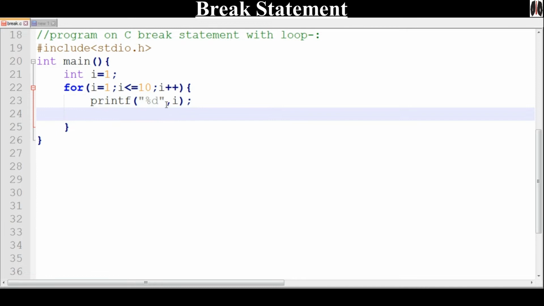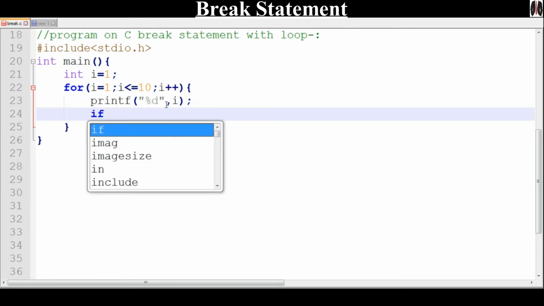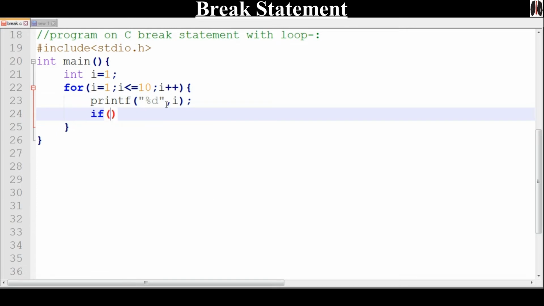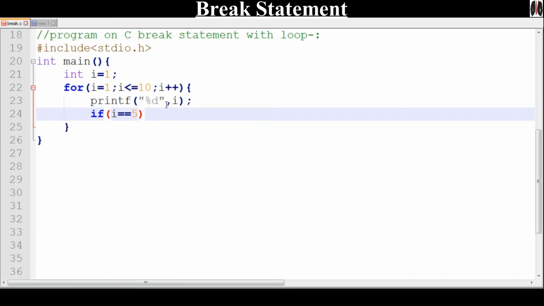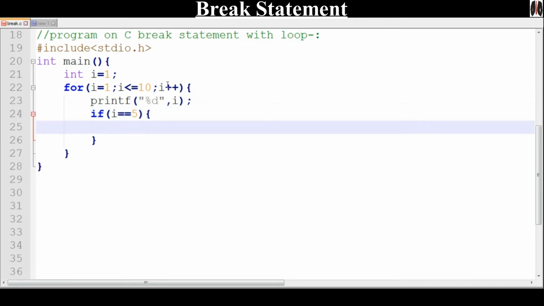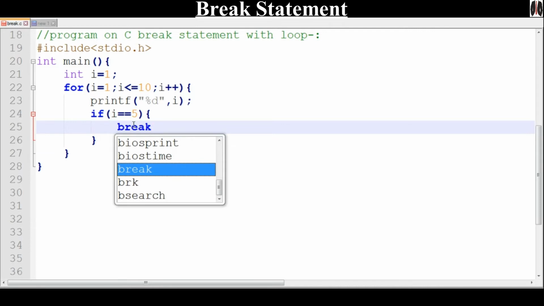Now the main thing: we use an if statement. Why do we use an if statement? Because we want to break this loop. So here we pass the condition if i equal to 5. That means when the value of i comes to 5, it enters the if statement and breaks the loop. It will break the loop when the value of i is 5. So here we simply write break.